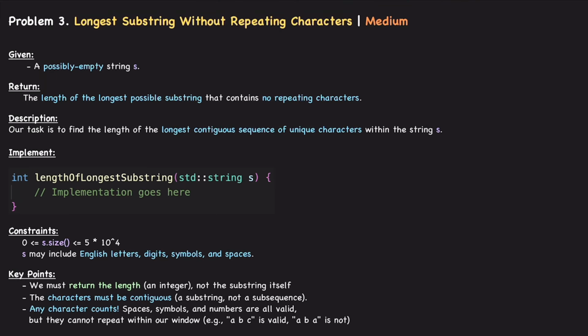Let's analyze and solve the longest substring without repeating characters coding problem. We are given a possibly empty string S, and we have to return the length of the longest possible substring in that string that contains no repeating characters.